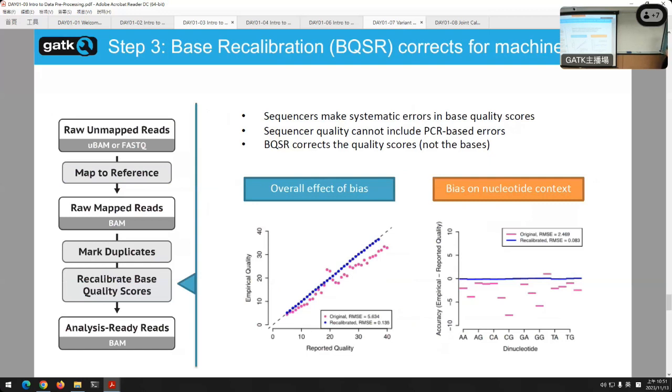So to illustrate the problem a little bit, we have a couple of plots. Looking at the left-hand plot, we have calculated empirical base quality scores based on a gold standard truth set of known variants. So we actually know how accurate the base qualities are for this set of variants. And that's on the y-axis, and the reported quality that comes off of the sequencer is on the x-axis.